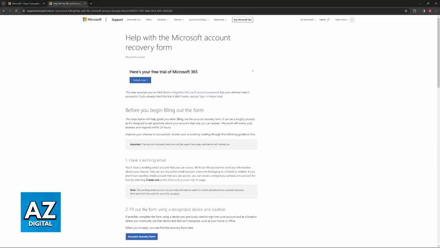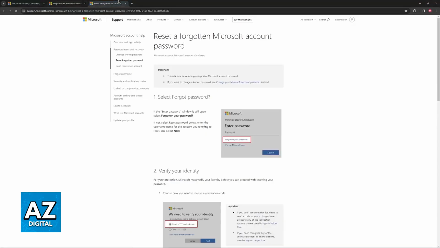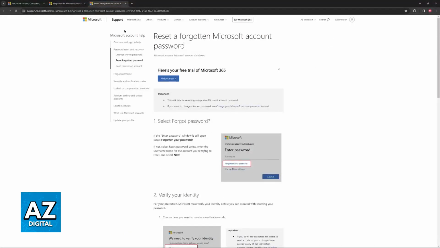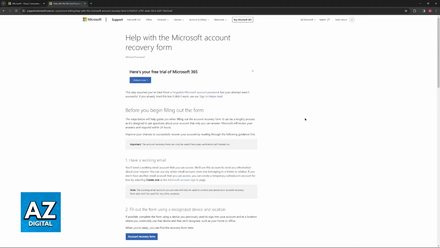Now, they are going to assume that you have already tried to reset a forgotten Microsoft account password. If you haven't, click this link and you will be redirected to a page where you can start the process of recovering your password. But assuming that you don't know the password and you have already tried this and it just redirects you to the Authenticator app, then this is going to be the next big step.